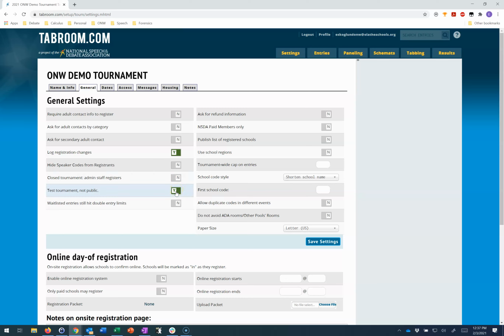This is that test tournament button. You'll notice it has automatically decided that I am a test tournament, I think because it detects the word demo in here. But like I said, I want to turn that off because I don't want to see those other settings that it's going to show up. I like to publish the list of registered schools. That gives you the institutions in attendance button you may have seen on a tournament, where it'll list all the schools who are coming.